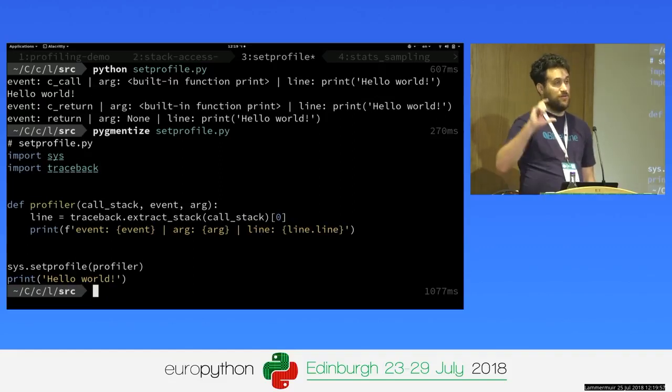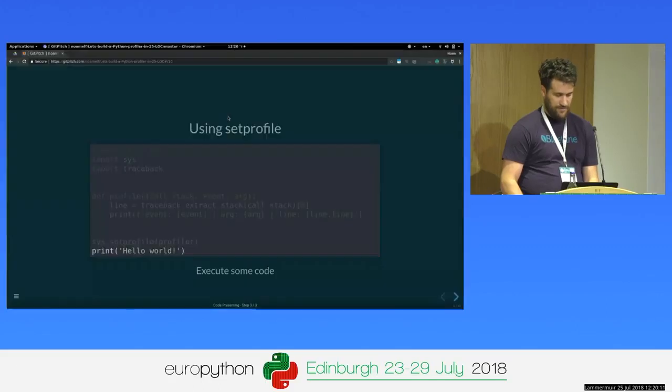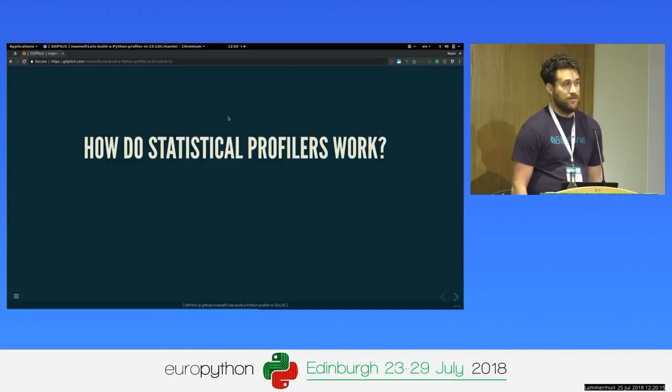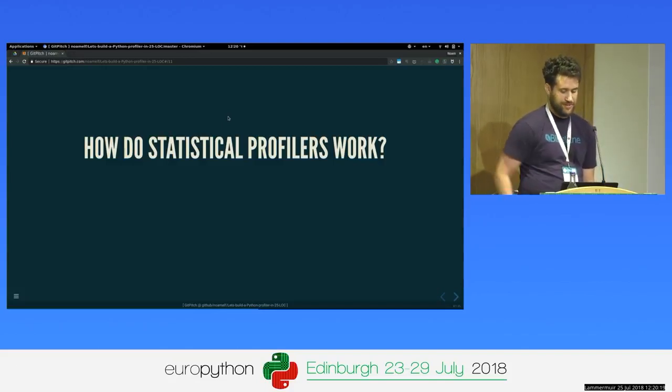So think about when you want to create a timer: you get the time it started, the time it ended. And then you get another event, which is just the return of the whole executable, the whole program. So now we have our deterministic profiler. We know how to trigger it, but how do statistical profilers work?